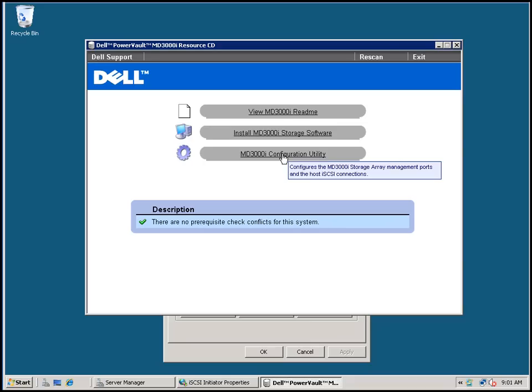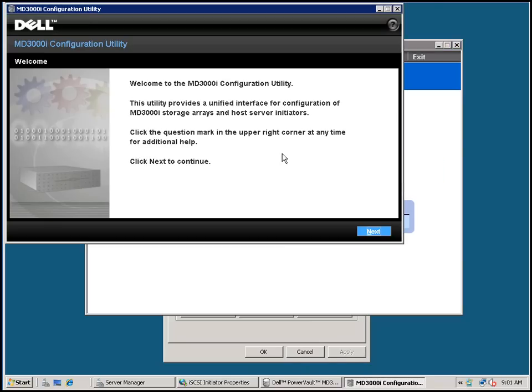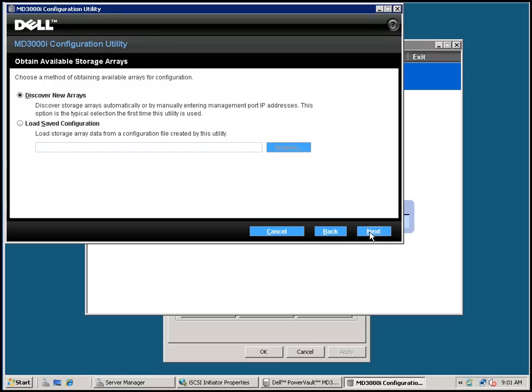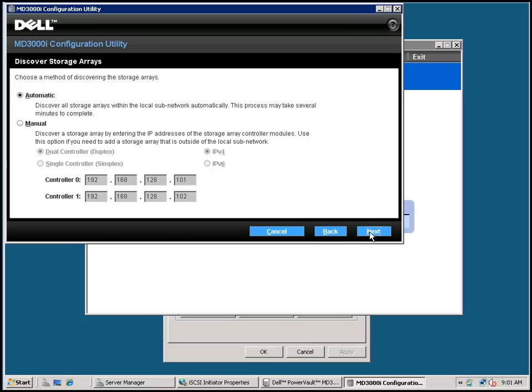So we'll click on the MD3000i Configuration Utility button, which will bring us to the wizard to help us configure the box. Click Next on the information screen. In this case, we do want to configure the MD3000i, although if you already had that done and this was a new host, we could just select configure host. We are going to discover new arrays and click Next. We could load from a saved configuration if we had done this previously. In this case, we're going to do manual.